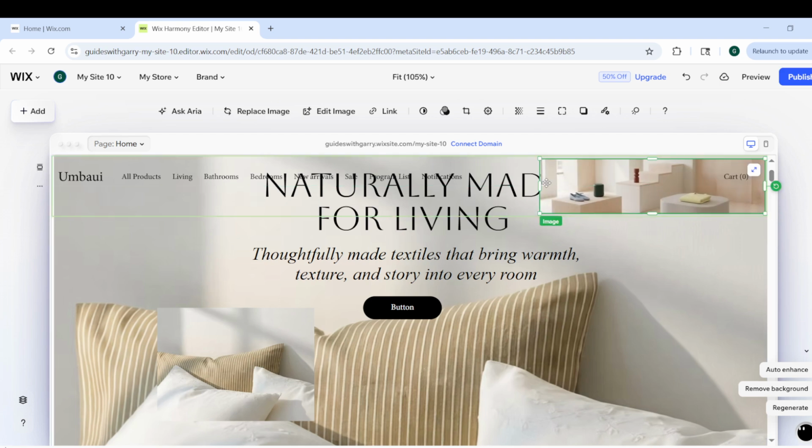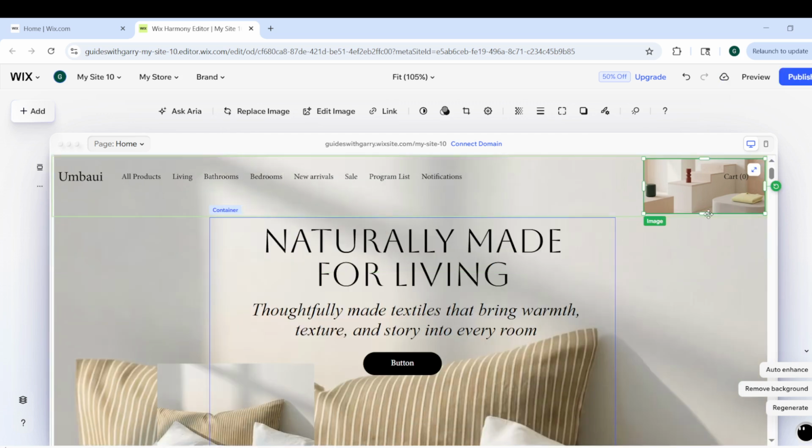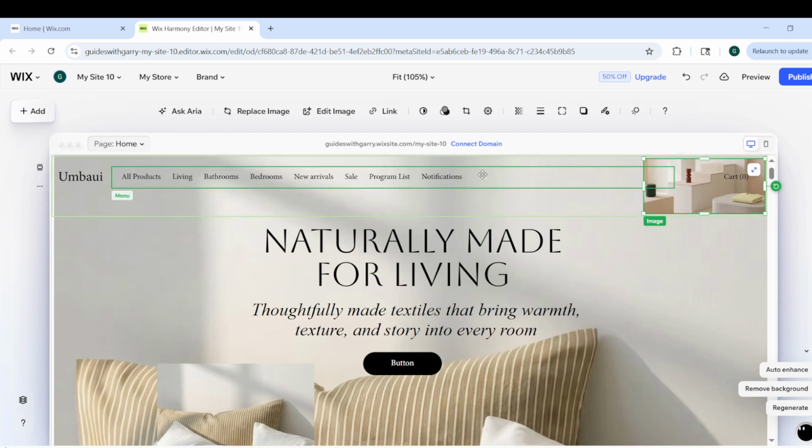A helpful tip here is to move slowly when dragging the image into the header. That makes it easier to catch the prompt and place the image accurately. You should also make sure the image looks balanced inside the header space, so it does not feel too crowded or misaligned. That is the full process for adding an image to the header in Wix. Once the image snaps into the header container, you are done. That covers everything you need to know.